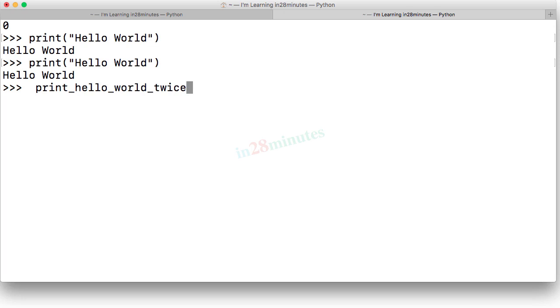The syntax to create a method in Python is very simple. To the name of the method, just add in parenthesis, open parenthesis, close parenthesis, and at the start just put something called def. So we are defining a method with the name print hello world twice, open parenthesis, close parenthesis, followed by a colon. This is similar to the colon which we used when we used the for loop.